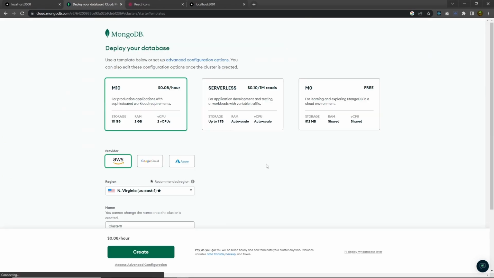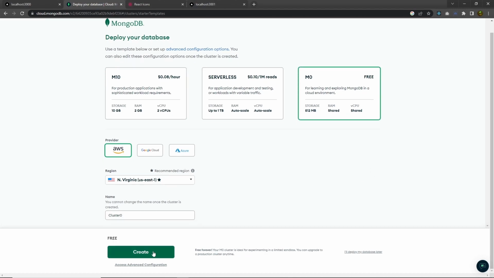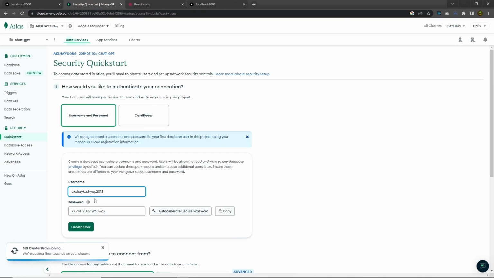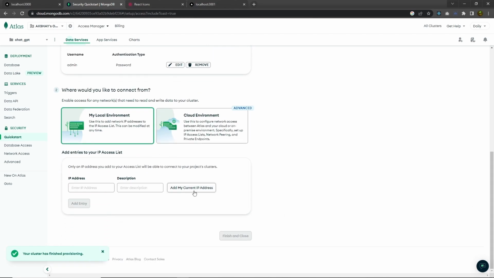When you click on it, this is going to deploy your database in the cloud server. So just for now, select this free version and scroll down. Click on create and then specify your username and password. Right now, I'm going to specify a simple username and password, admin 123. That's it. And once we have the user, scroll down and click on add my IP address and click on the finish button.